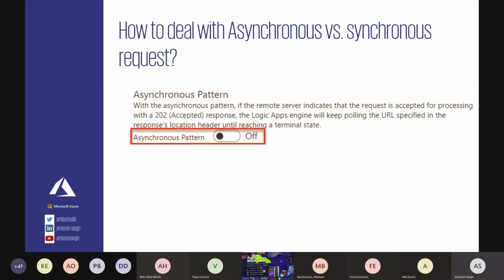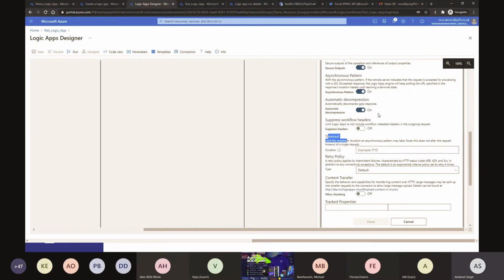How do you deal with asynchronous and synchronous requests? Like in any other programming language, we have async and sync. As you know, async goes in a more parallel fashion and sync goes in a more linear way. By default, it's async, but if you really want to go in a linear way, you should always think about making it sync.